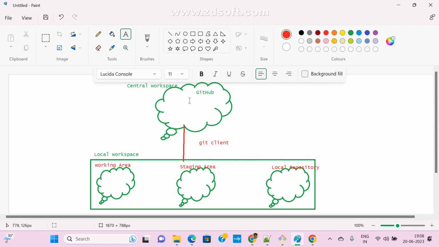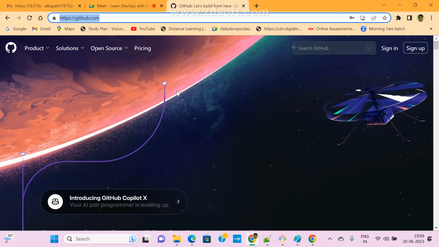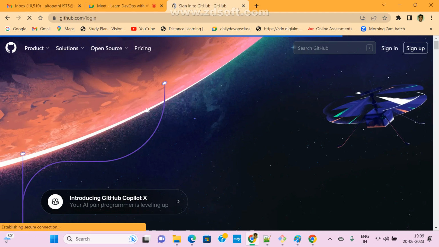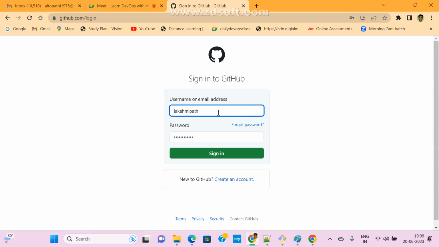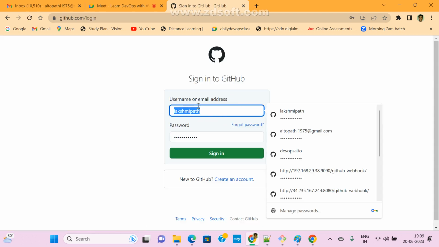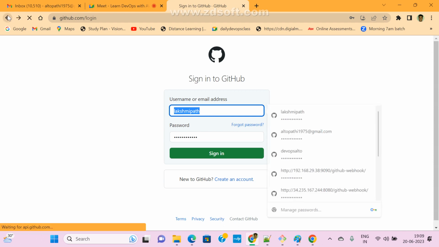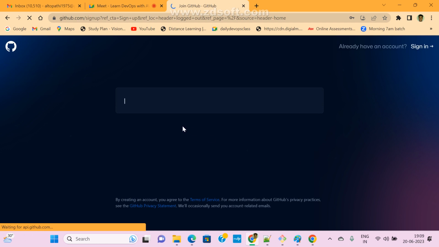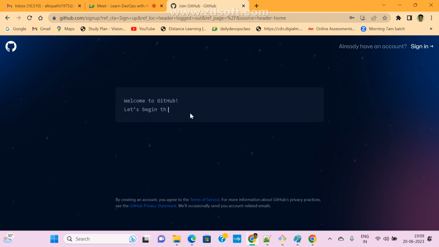Now, first I want to create one repository here. So how to create a repository in github.com? If you go to github.com, this is a hosted service and it is free. If you have a username and password, click on the sign in button. It is asking you to enter your username or email ID and a password. Suppose you don't have a username and password, click on the sign up button. See, welcome to GitHub.